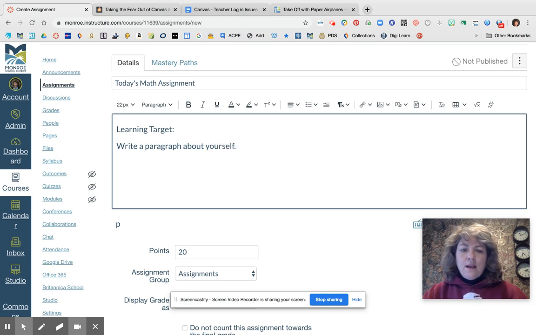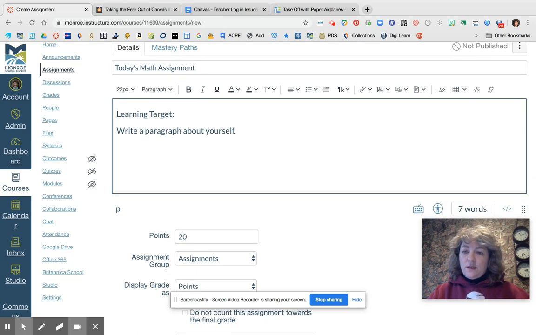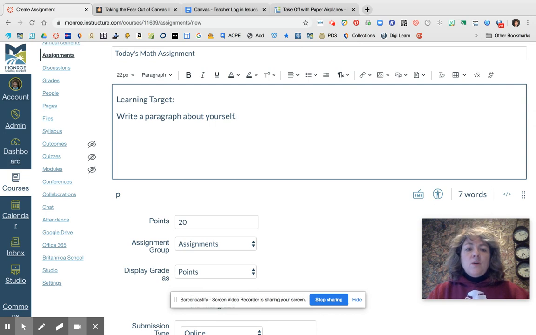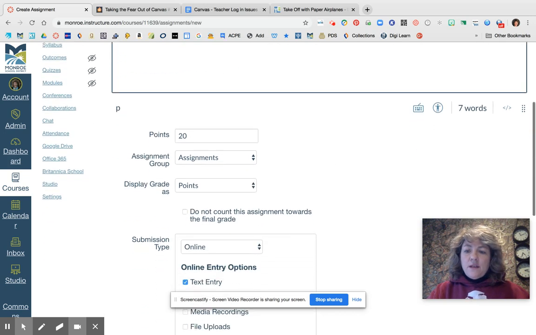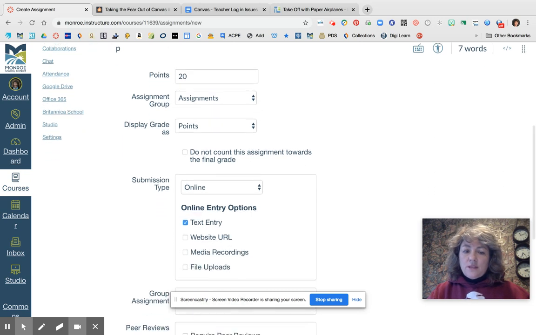Okay, and it can literally be as simple as that. For right now, I'm going to keep it really simple because I want to show you some other things, and then we'll come back and we'll be a little bit more advanced in what we can include in that assignment. So once I have set up the assignment itself, then I have several things I need to do in terms of setting up the gradebook and pushing this out to students.